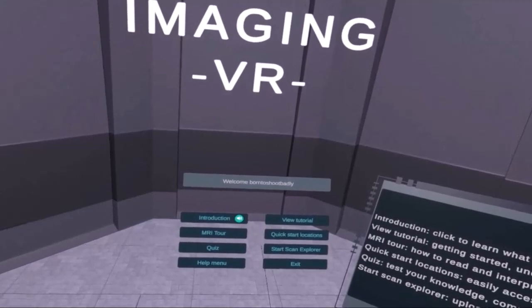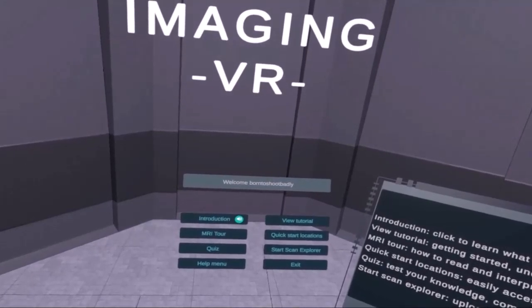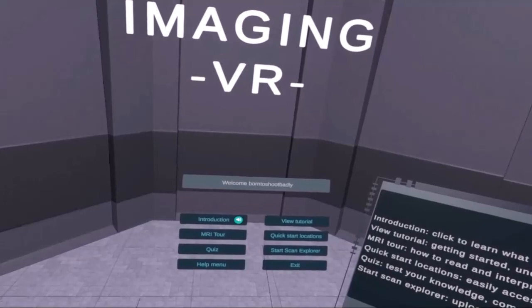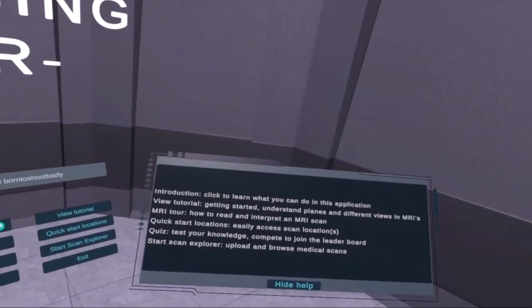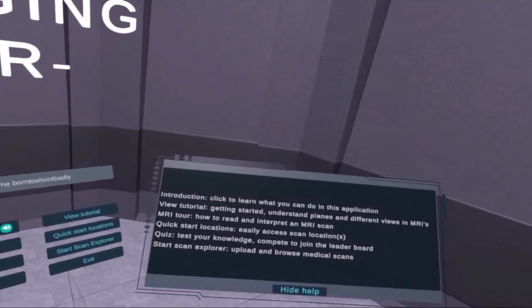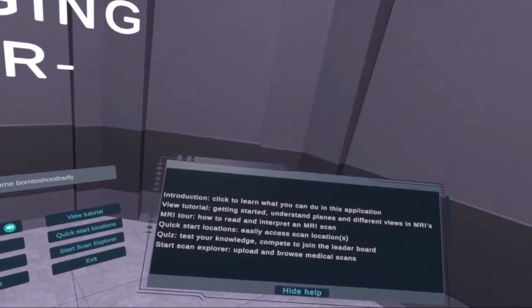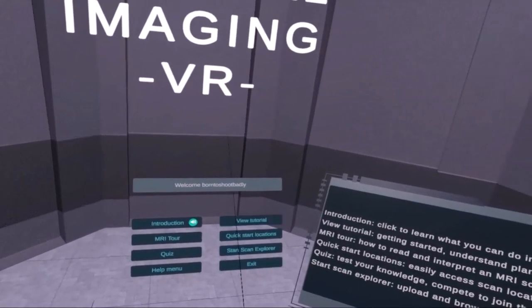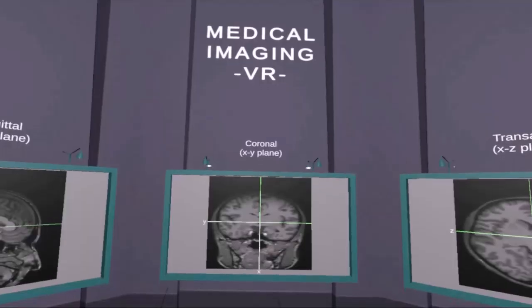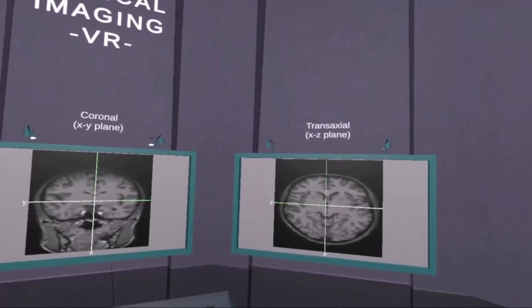In the quiz area you can test your knowledge, earn achievements and get your score on the leaderboard. The Start Scan Explorer area allows you to upload and browse your own medical scans. You can come back and replay this introduction at any time. The view tutorial helps you understand the different view types and planes used in MRI scans and imaging.